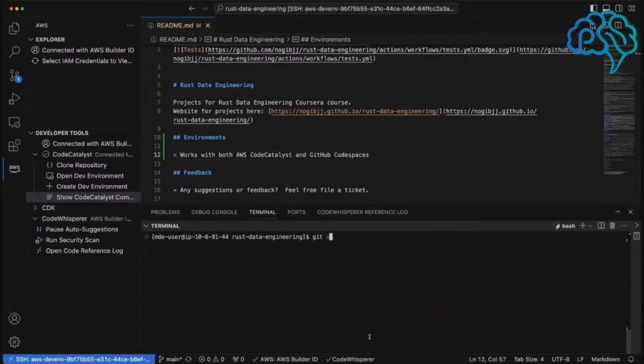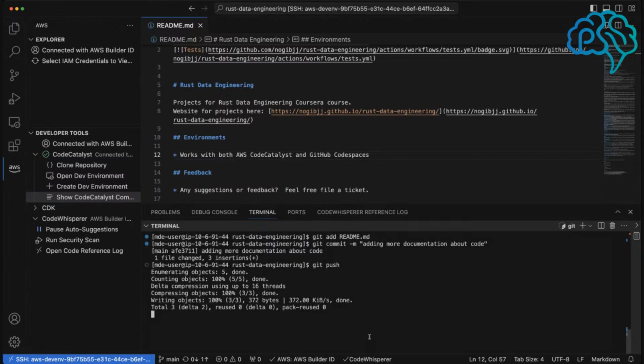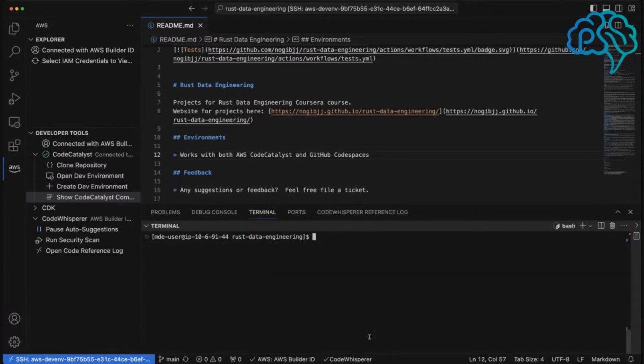So if I do git add, I type in README, let's say commit. I can say adding more documentation about CodeCatalyst. There we go. Yeah, looks like the push is successful. So we know that it works seamlessly to actually have this other environment here, which is again pretty cool.